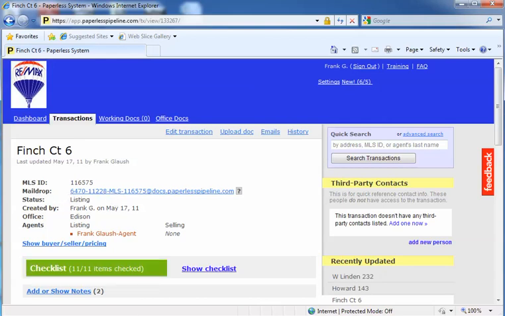See where it says mail drop right here? This email address is specific for this transaction. In this case, it's 6 Finch Court. So anything that gets sent to this email address goes into the 6 Finch Court transaction. So again, if I send, say, an email that the seller had sent me into this mail drop, it will become part of the transaction folder permanently.